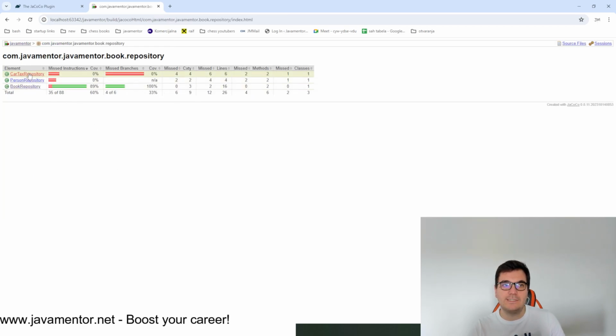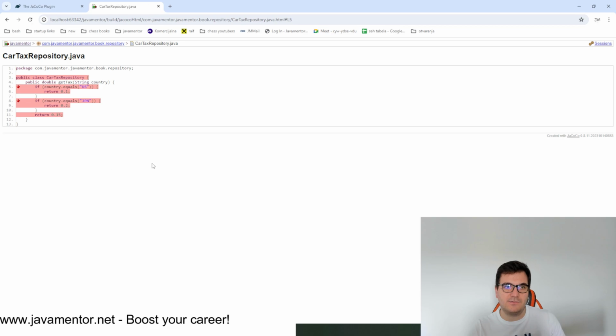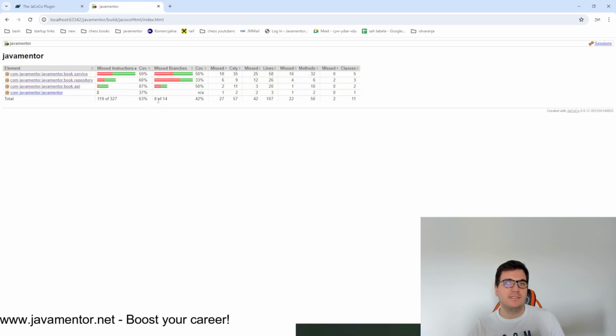We didn't even write unit tests for this Cartax repository, so the wall repository is red. And now, of course, this Jacoco will give you some numbers. It will tell you 59% of the lines are covered in this package, 60% in this package. And in the wall project, we covered 63% of the code. So your test coverage is 63%.